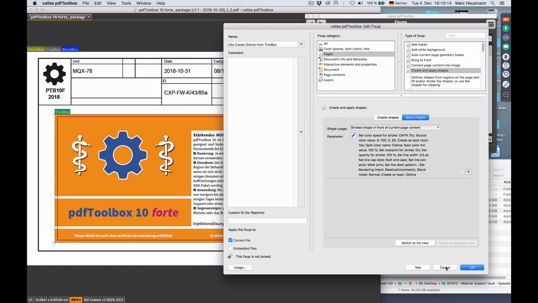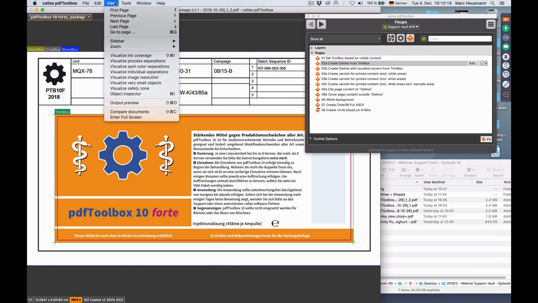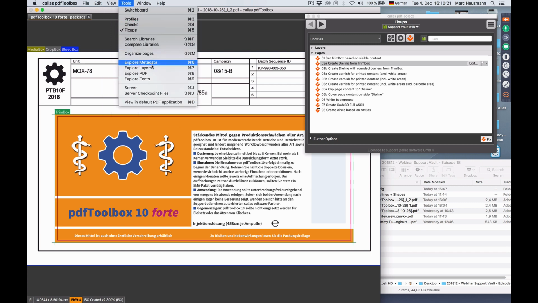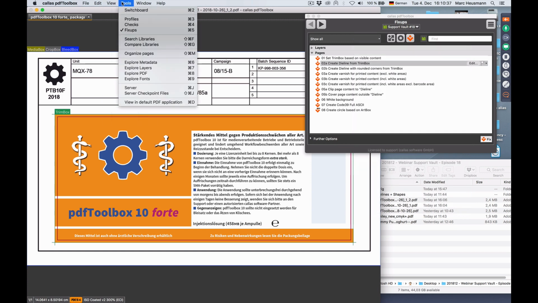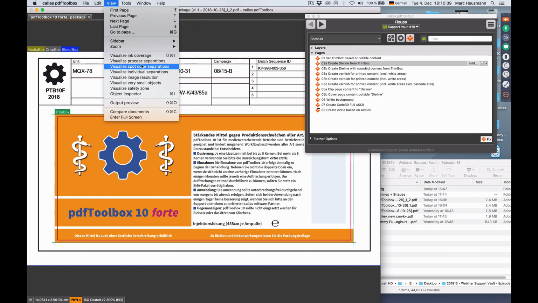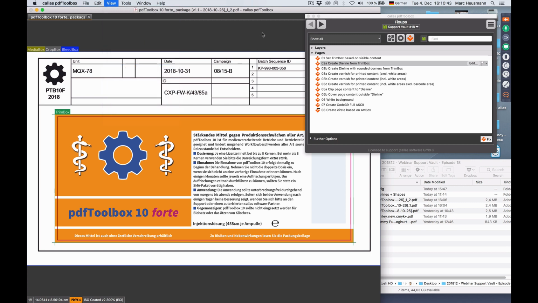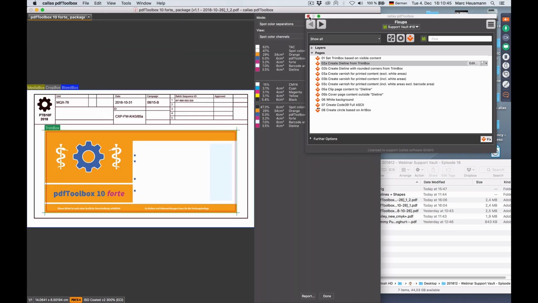So let's see if what I've shown you here in the settings has really been applied properly. Let's go first to the layer explorer. We see, okay, there is a die line, and if I switch it on and off, you see that the die line vanishes. Okay, at least it is on a layer. Let's see if it's really a spot color die line. Let's go to spot color separations. What happens here? So here we go.